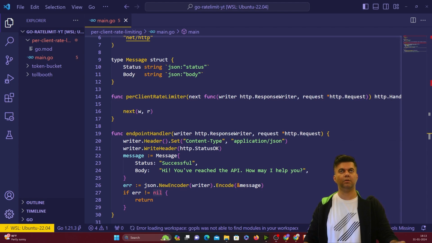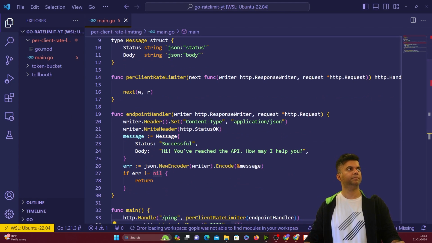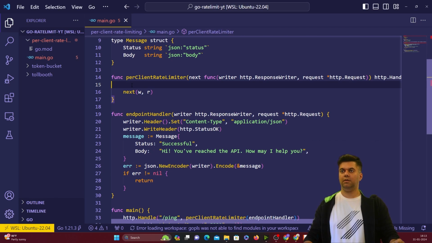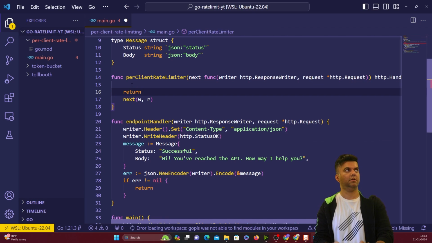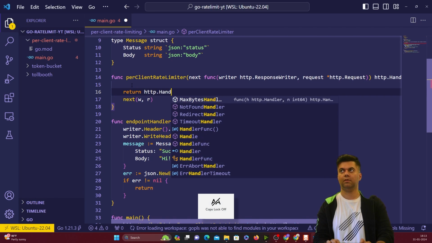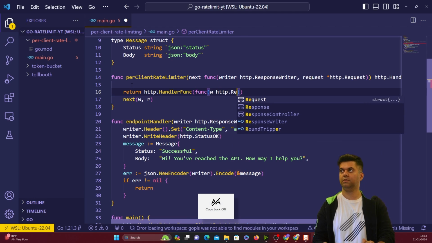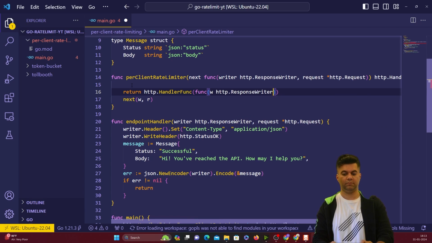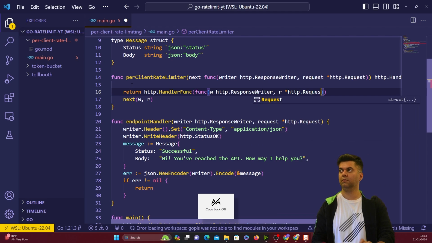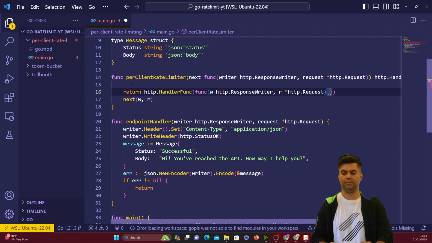Okay, so coming back to our per client rate limiter, here I'm going to say return http.HandlerFunc, which takes in a function with response writer and request.